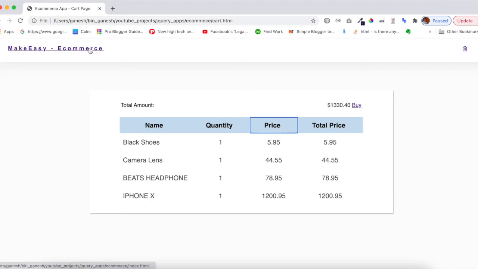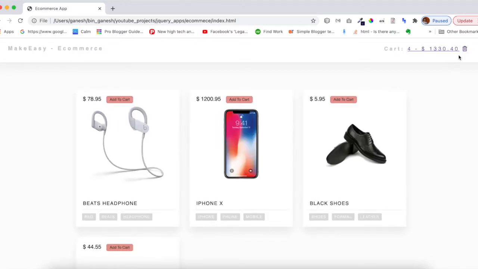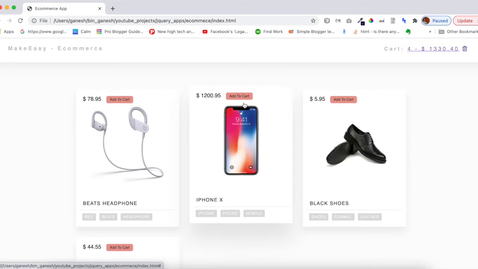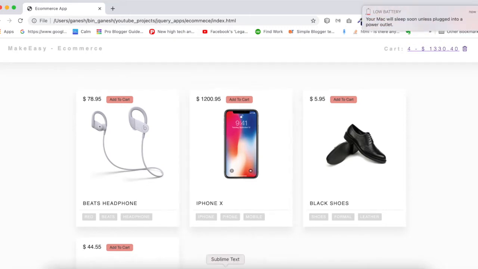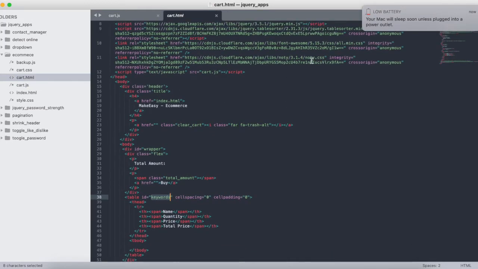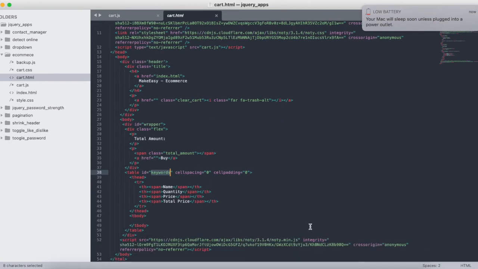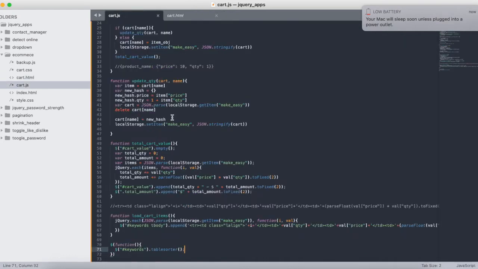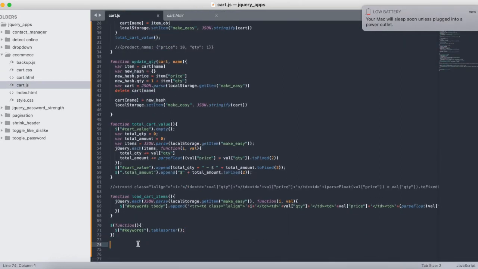Now, what we are doing: whenever you clear or add to cart, we should show some notifications, right? So for that I'm using a plugin called Naughty, with naughty.css and naughty.min.js. So let's go to the script, and we're going to create one more function called notify.